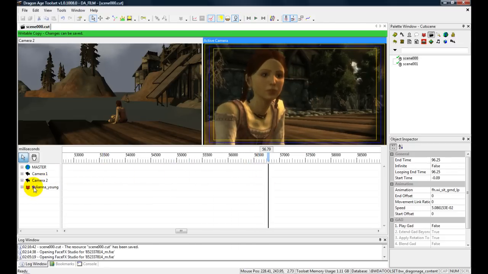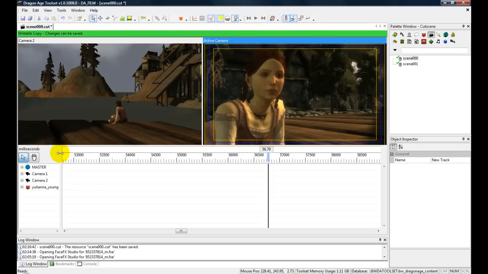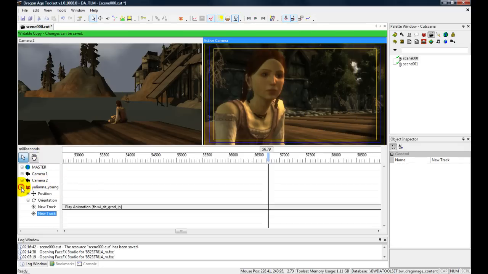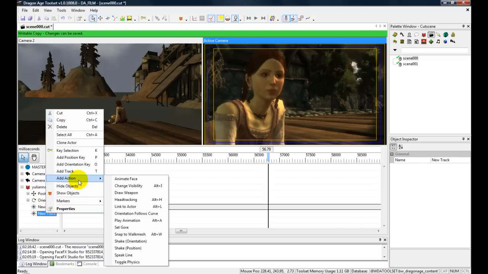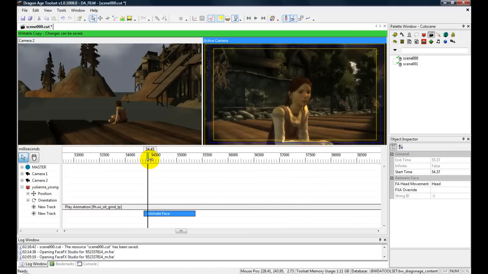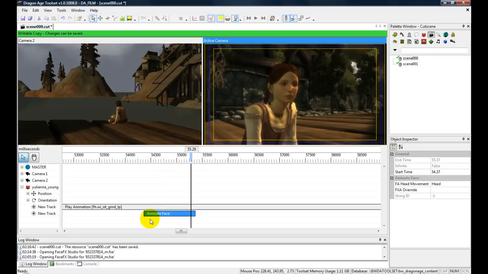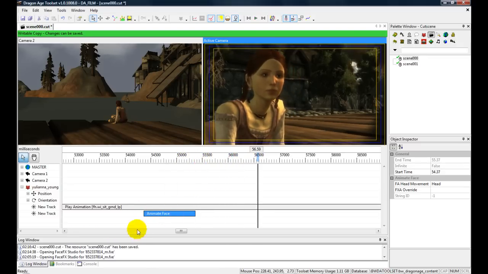So let's go ahead and right click on our character's track and click on add track. Oops, expand it out so you can see what you're doing. And then on that new track that you just added, click on add action, animate face. And then you can drag it wherever you want it to start playing. So say you wanted her to start blinking back here, just move it back there. For the sake of what we're doing here, I'm just going to move it here.